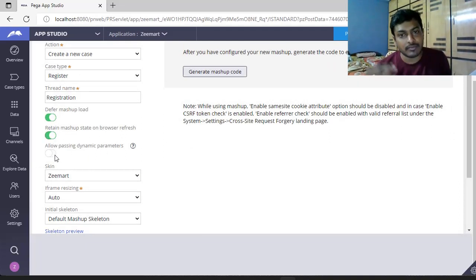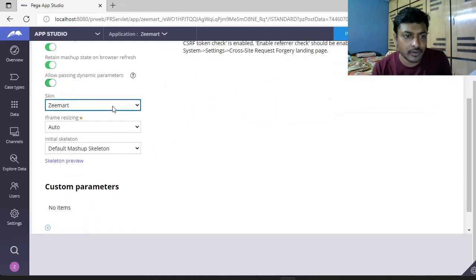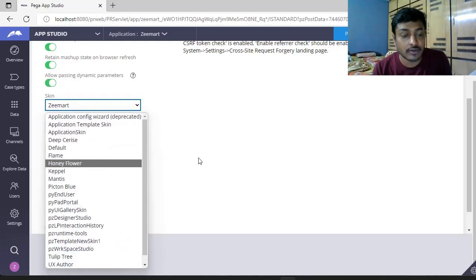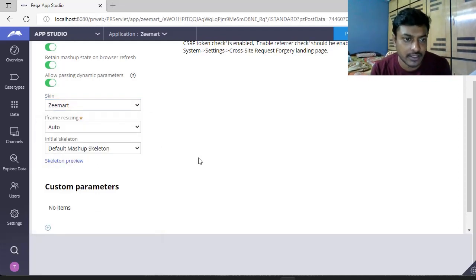Suppose you want to pass some dynamic parameters to your mashup code, like username, password, then you can select this option and you can select which skin rule to apply. This is for the case that the user is viewing on the other website. You can select whatever skin rule you want. If you have a specialized skin rule for your mashup, for the look and feel, you can select that as well.